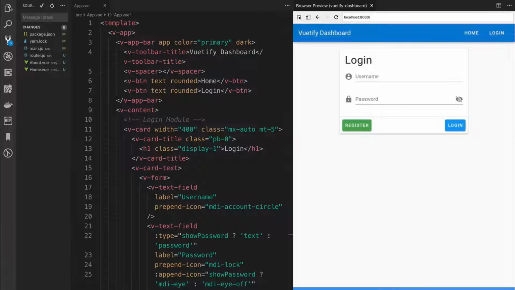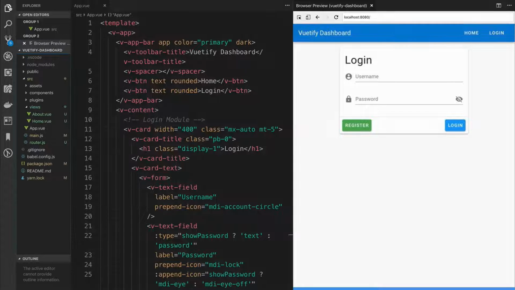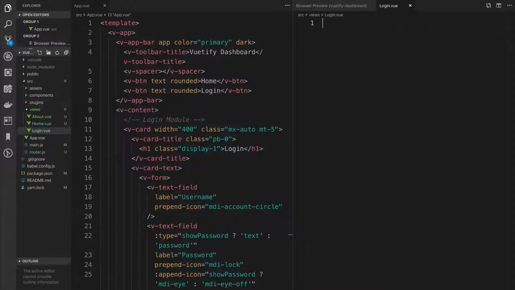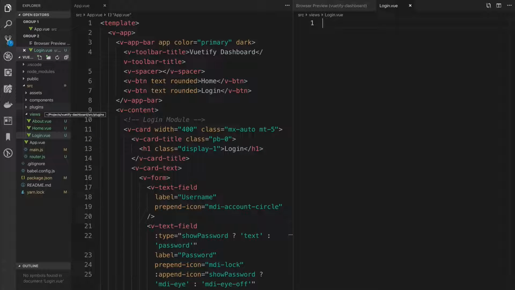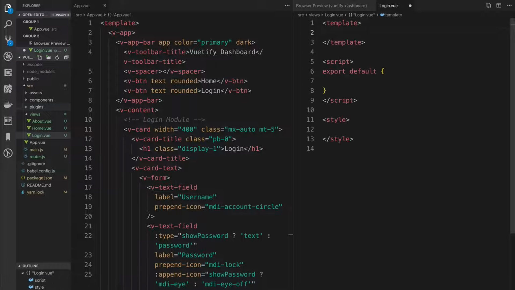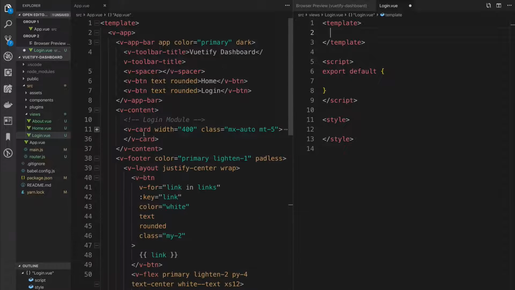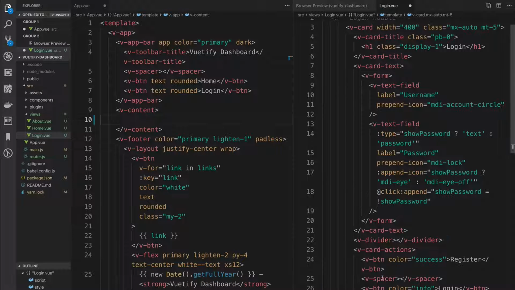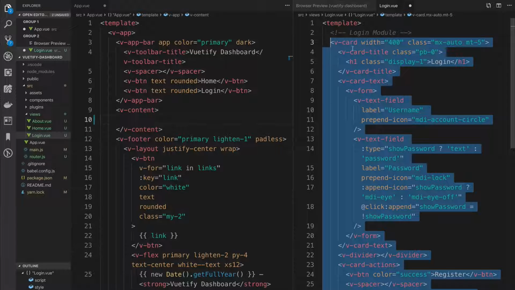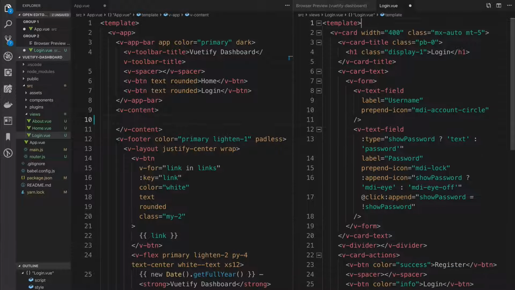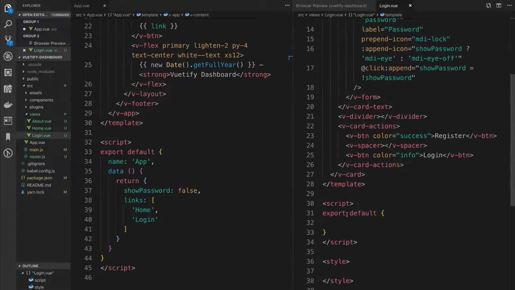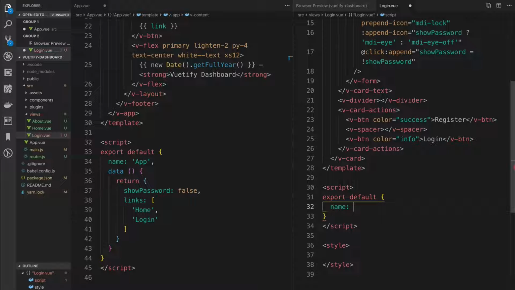Now that we have Vue Router installed on our app, let's refactor our app by moving our login module to its own page. We'll start by creating a new login.vue file in the views directory and create the single file component scaffold. Then we'll cut and paste our login module from app.vue into our login view file and fix the indentation so everything looks great. Before we move on though, we also need to move the data property show password so that everything still works.